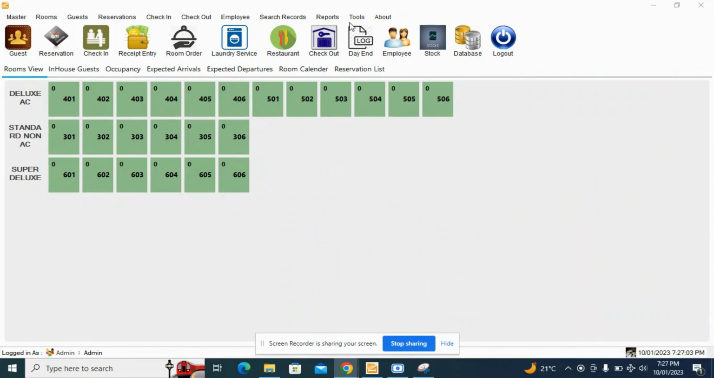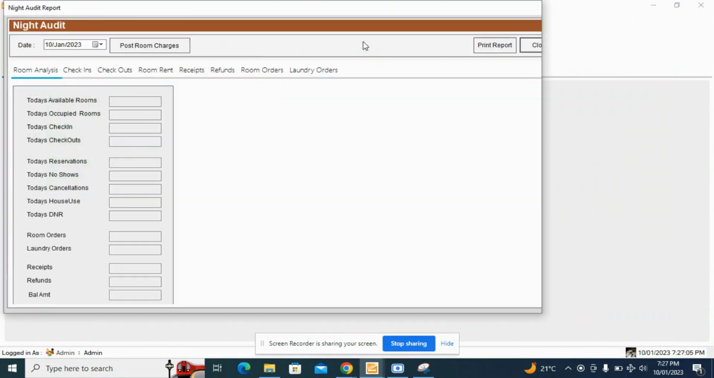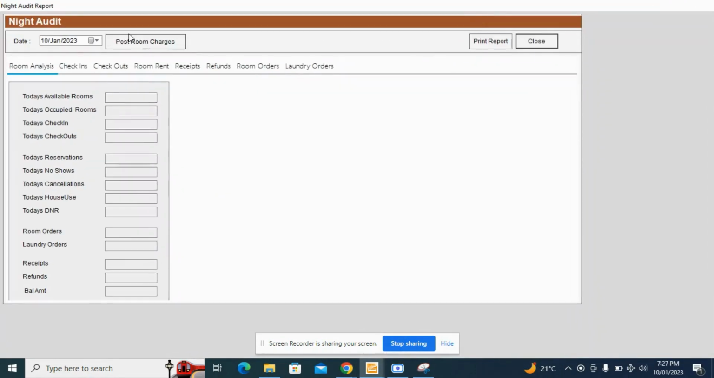I am going to explain about day end reports. Here there is an option called day end. Click on day end. Here there is an option called post room charges. When you click on post room charges, it will show how many rooms are available, what the occupancy is, how many checkouts have been done, and how many reservations have been done.